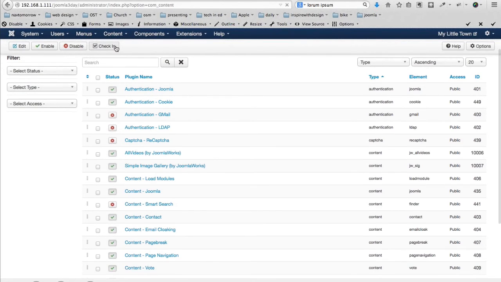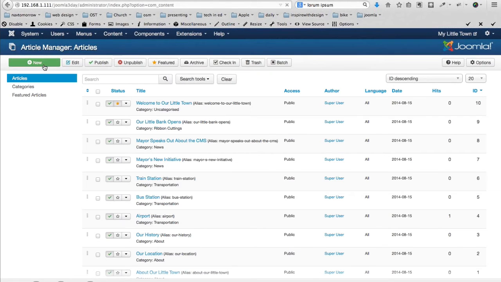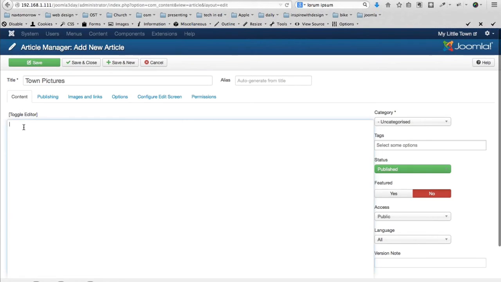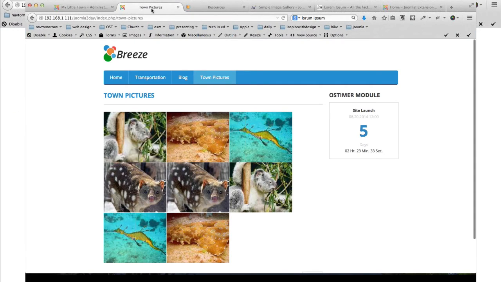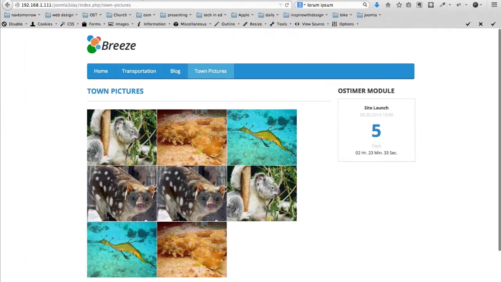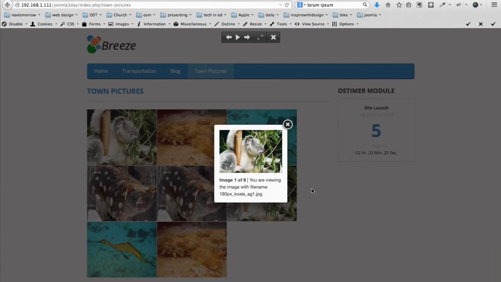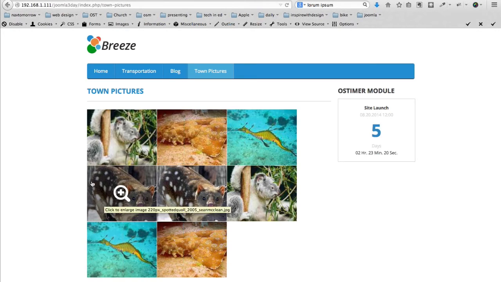I come into my article, and I'm going to create a new article called Town Pictures. All right, I think that should work. There we go. And so here's Simple Image Gallery. Gives us a quick little image gallery and slideshow. Really sweet, really easy to use. All right, I think I'm just about out of time.